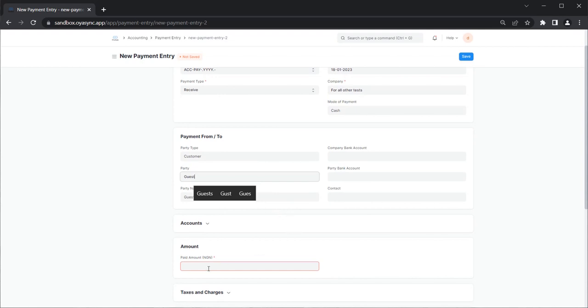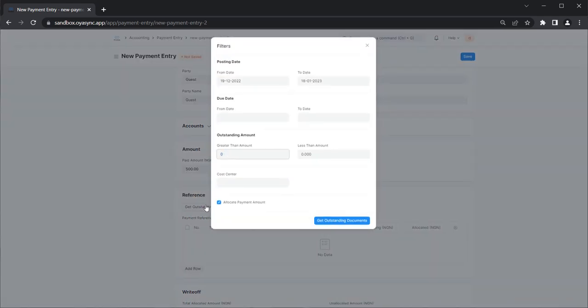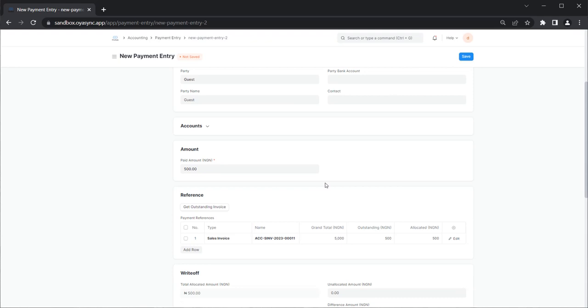Then over here it asks me how much the guest paid. So I'm saying guest paid 500 naira. Then you can see that immediately I inputted the amount, it's brought up this reference page, so I can select get outstanding invoices. So here you can select the invoices you want the system to get for you from what date to what date. Say from the 19th of December 2022 to the 18th of January 2023. Okay, so I'm going to click on get outstanding documents and it should bring in that particular document, 5,000 naira, and the outstanding is 500 naira, and I'm paying 500 naira.